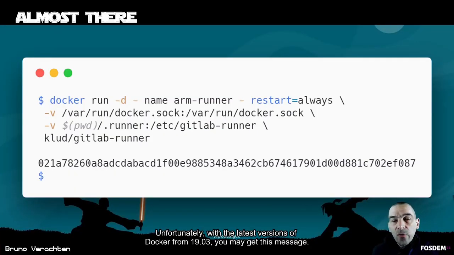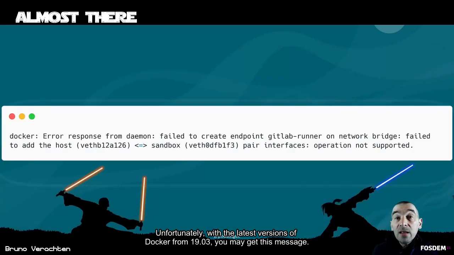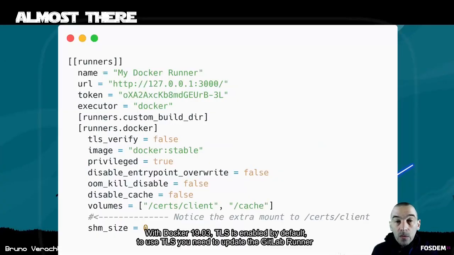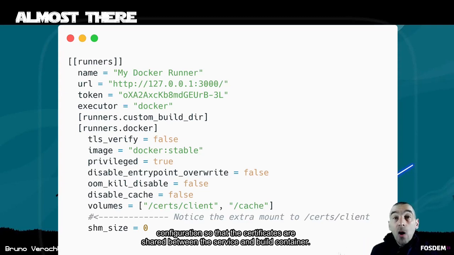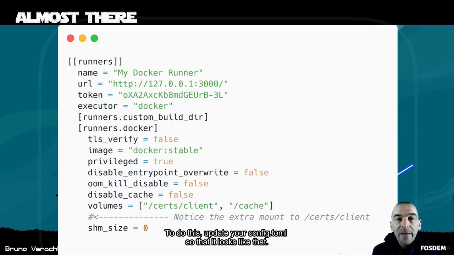Unfortunately, with the latest versions of Docker, you may get this message. With the latest versions of Docker, TLS is enabled by default. So to use TLS, you will need to update the GitLab Runner configuration so that the certificates are shared between the service and the build container. So to do this, you have to update your config.toml so that it looks like that.